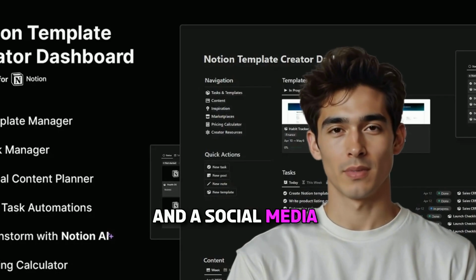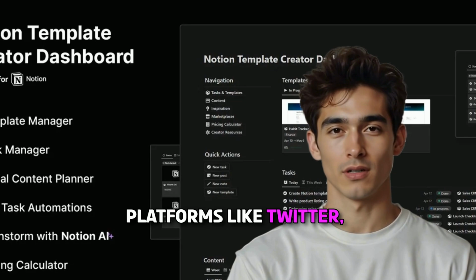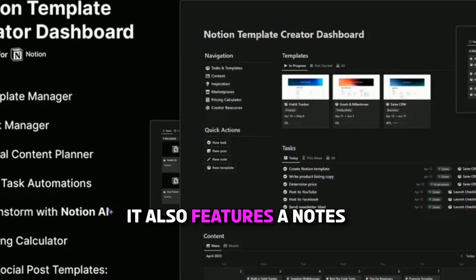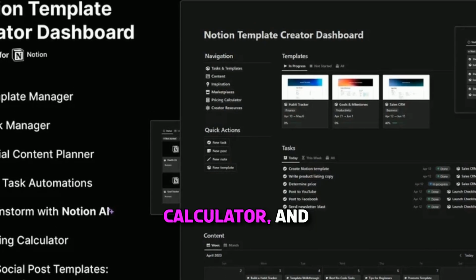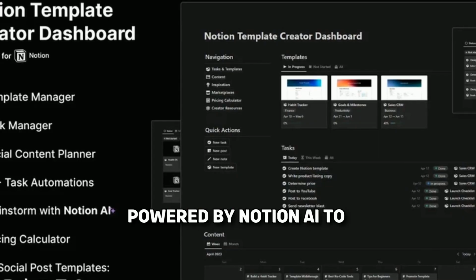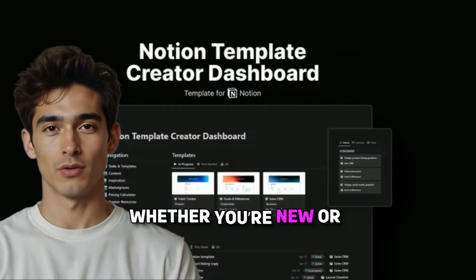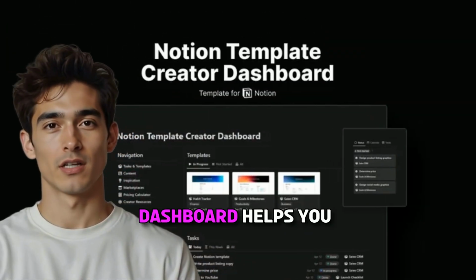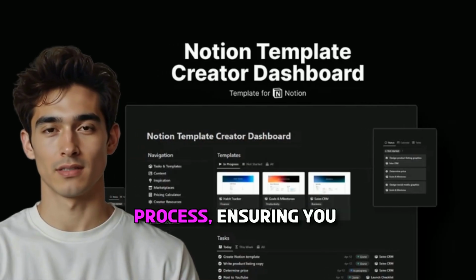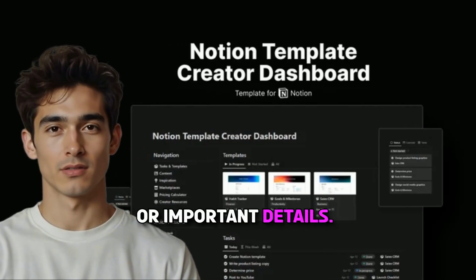and a social media content planner to schedule posts for platforms like Twitter, TikTok, YouTube, and more. It also features a notes database, pricing calculator, and brainstorming tools powered by Notion AI to help generate fresh ideas and stay inspired. Whether you're new or experienced, this dashboard helps you streamline your template creation and marketing process, ensuring you never lose track of tasks or important details.